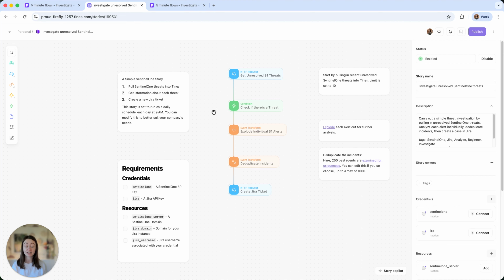And the goal here is really straightforward. Pull in any unresolved threats from SentinelOne, check if there's anything to act on, and if there is, automatically create a Jira ticket for each unique incident.